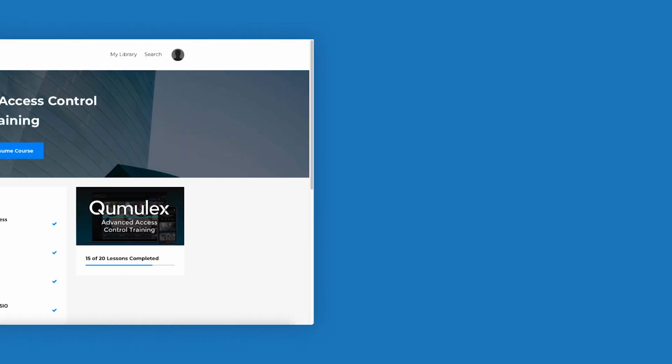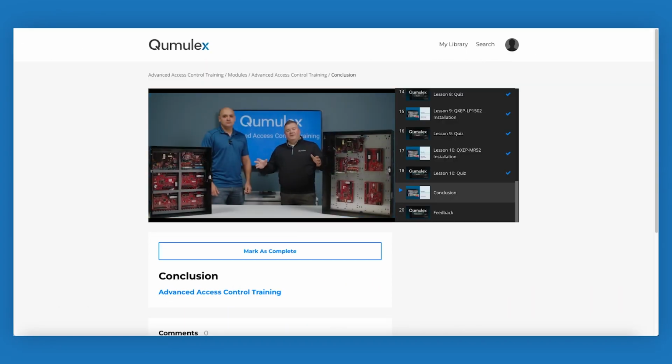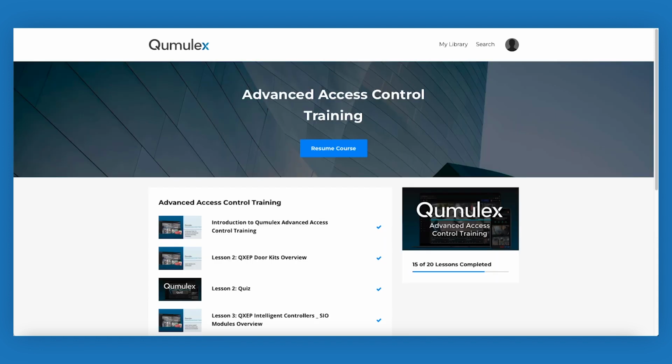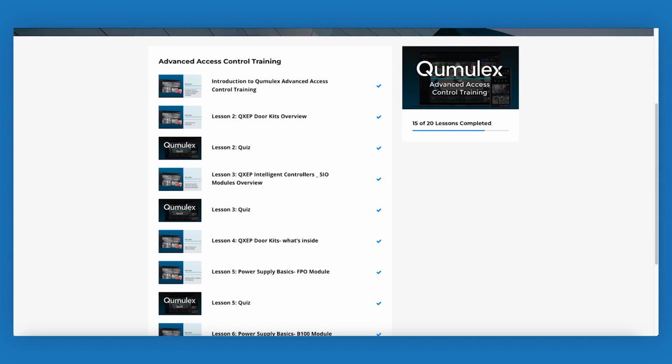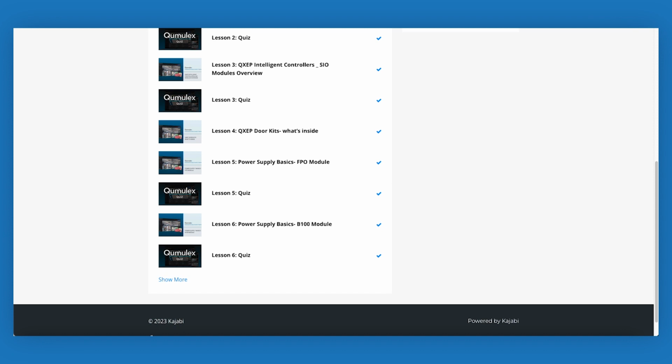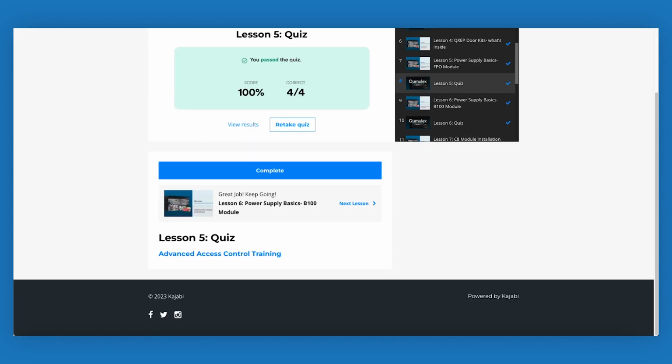We also offer our advanced access control training, which is a deeper dive into our Qumulex enterprise panels and door kits, giving you everything you need to know from what to order for what situation, how to install them in the field, and what to expect when you unbox. The advanced access control training is approximately 1 hour to complete.